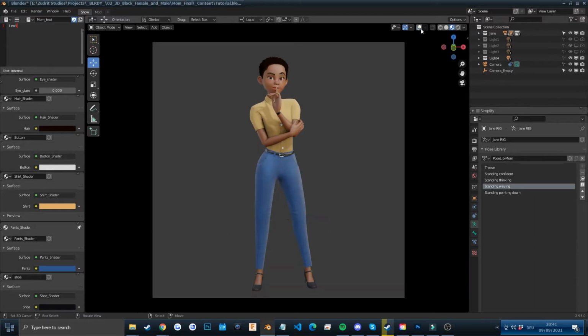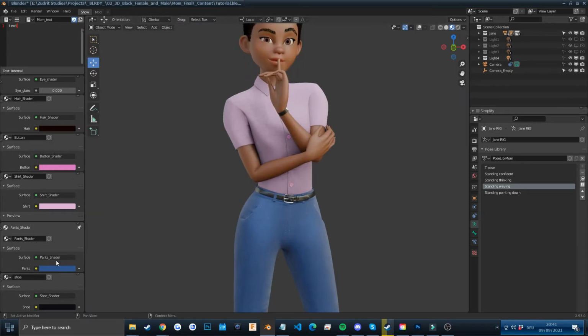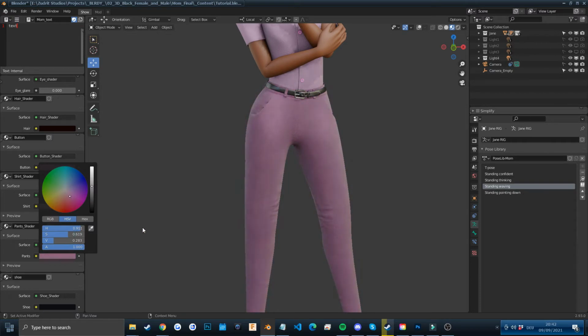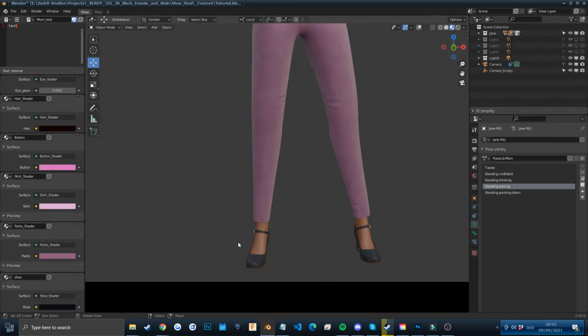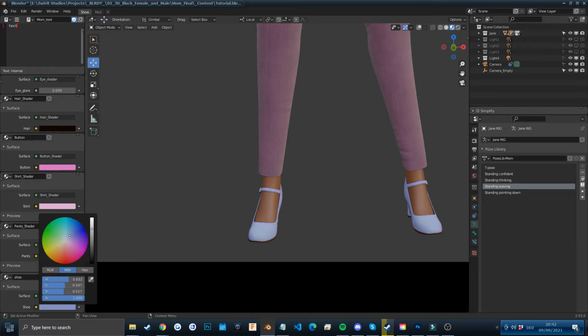So the character is pretty simple. On the left you can modify the hair like this, you can see it's changing. Modify the button colors, and modify the t-shirt color, pretty cool. Then you can also modify the pants color, looks awesome. And then of course the shoes, you can modify those colors as well, make them brighter.